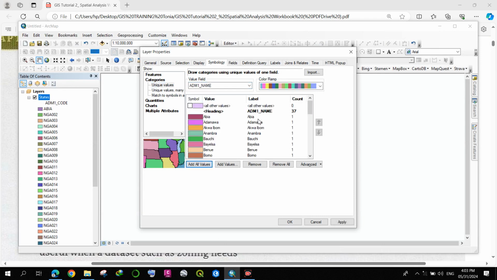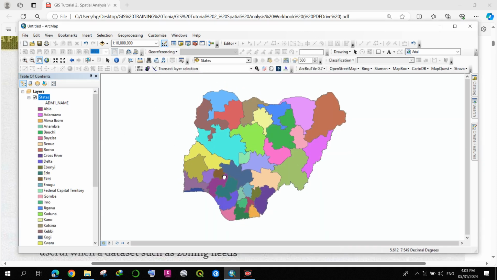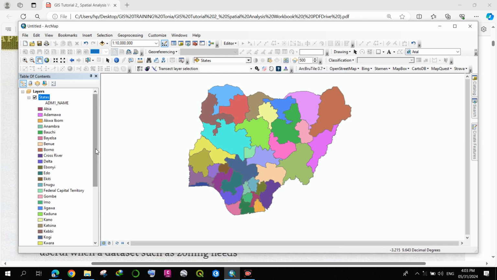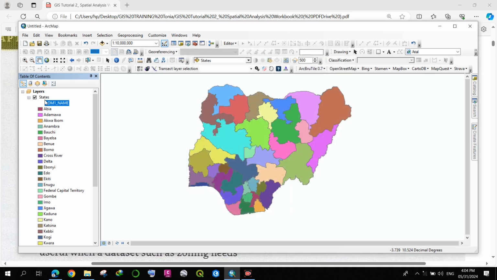So everything has been, did you see that? Abia, Adamawa, and everything like that. Everything has been labeled. So in that case, once you do that, that's the admin 1 name, of course, or state name. You can rename these also. Did you see what I did? You didn't see it? Alright, let me do that again.